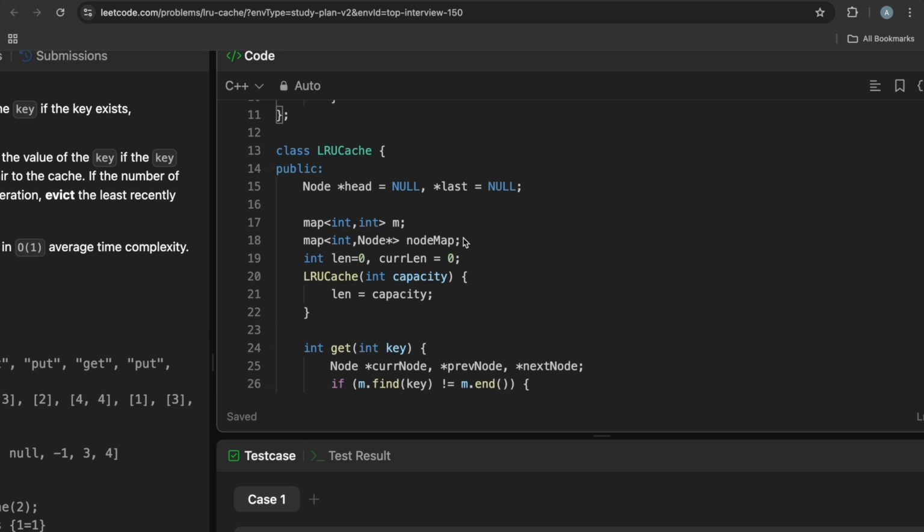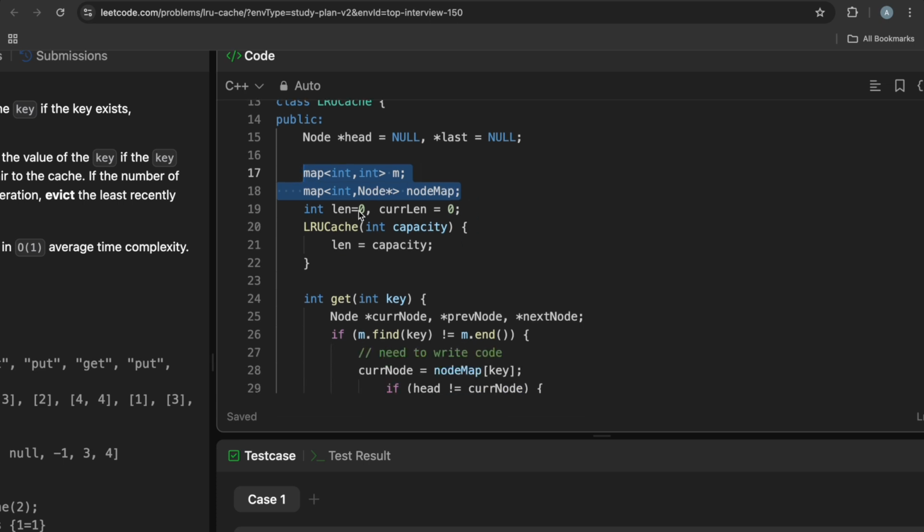Then we are defining our two maps, map m and node map, and then we are defining len as 0. So this would keep track of what is the total size, and current len will keep the size of how many elements are already inserted. Then we have to define this function LRUCache(int capacity). So this will initialize the total size of our system. So this will become len is equal to capacity.